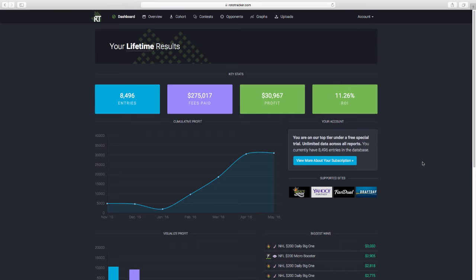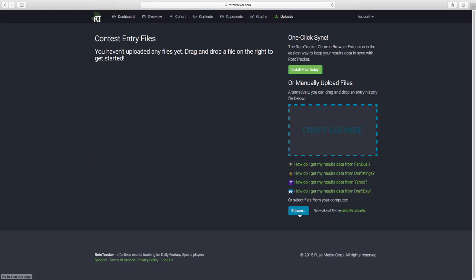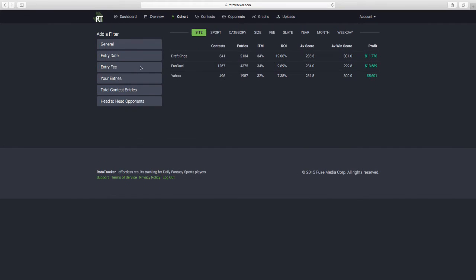So this is going to be real short. I'm just going to quickly get into two ways that I like to use it. There's so many different things you can do on RotoTracker, but real simply, when you want to upload your data, you just go to upload. You will have already downloaded your files from FanDuel or DraftKings or Yahoo or whatever. You simply upload it into here, and it takes about 10 seconds, and you have all of your data, all of your contests.